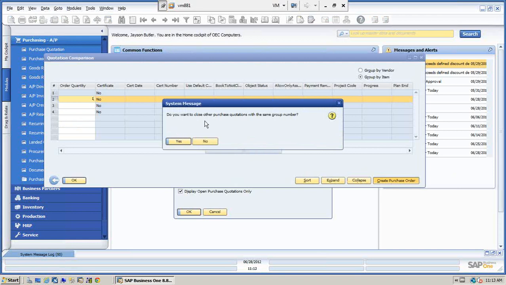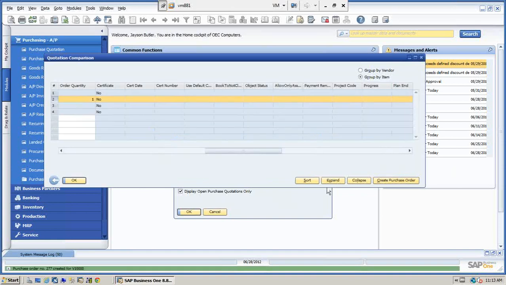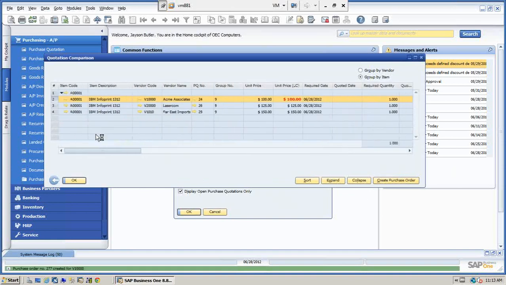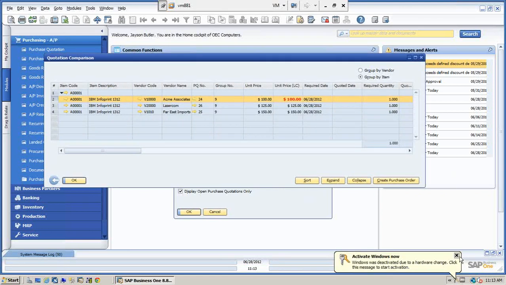And what it's going to do, it's going to ask me if I want to close the other purchase orders, the other purchase quotes within the same group. That's the key to the group. Since I've selected this one of the 3 of my group 9, there's no reason to keep the other purchase quotations open. So I'm going to close those. So we're going to say yes. Okay, so now we're going to go out, and if we see here, we have this one here, and we're done.